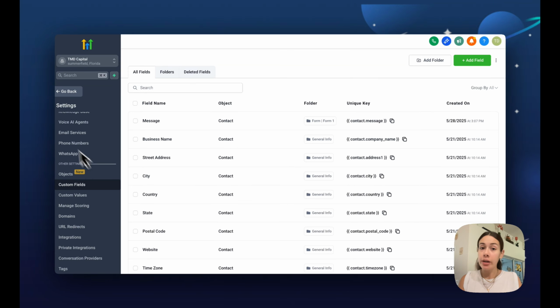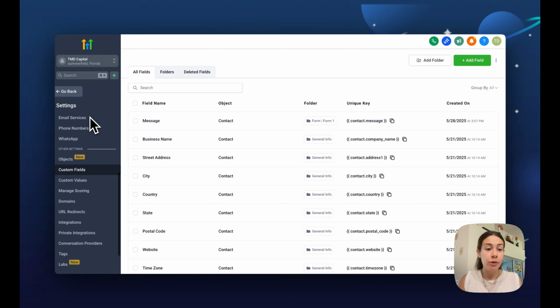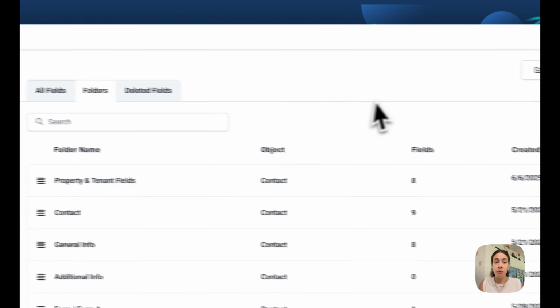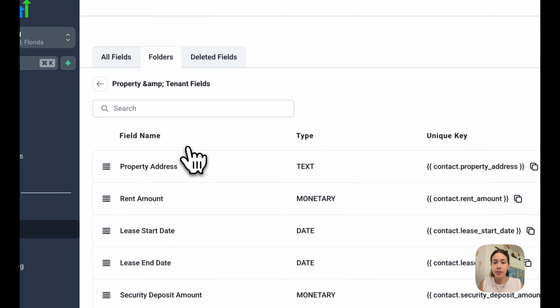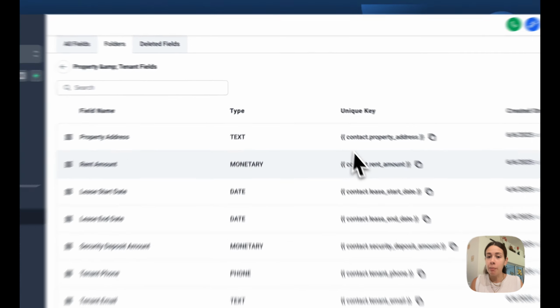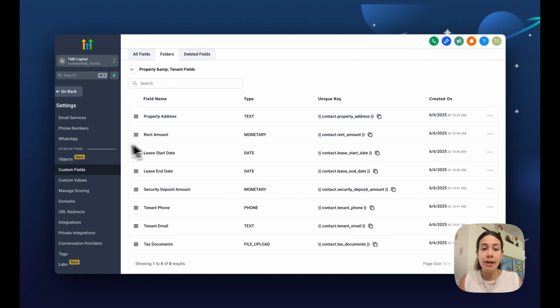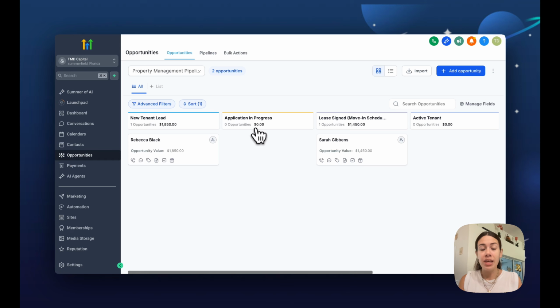All right, so if we want to customize these fields, we're gonna go in the settings and we're gonna go into custom fields. And I created a specific folder for this, which is the property and tenant fields. And this is exactly where I imported everything. So we have the property address, rent amount, lease date, everything that was there, where we can input this information. So we have everything nice and easily organized within our pipelines. That way we know exactly what's going on.